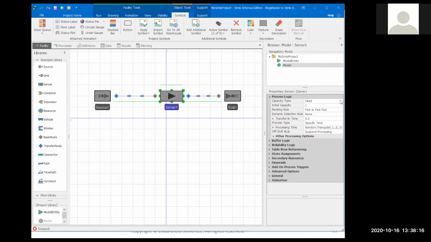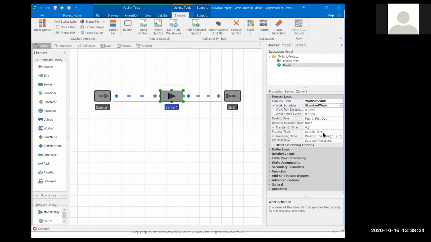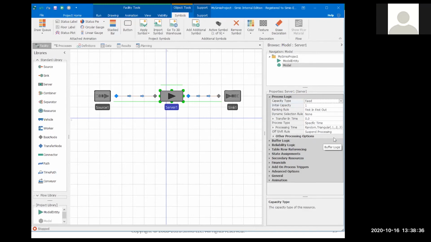So I mentioned that it could follow a schedule. So you can say follow a work schedule. And there is a work schedule built in called standard week, but you can have any type of schedule that you would want to have. This just happens to be an 8-hour-a-day, 5-day-a-week schedule. If you specify fixed, that doesn't mean it can never change. It just means it doesn't automatically change. You can change the capacity of a resource at any time.